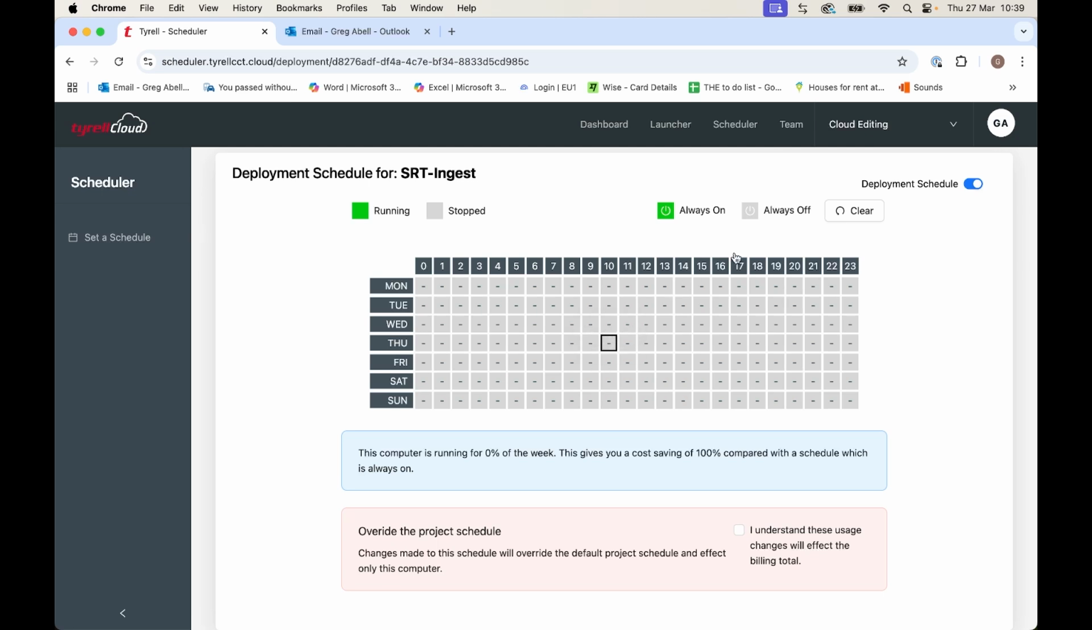Now, by default, any new ConnectStream deployment has its scheduler set to override off, which means it's going to remain off regardless of the project schedule. So if we want to work with it, then we need to change this always off setting. I could just click always on.